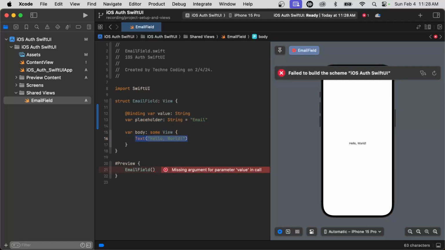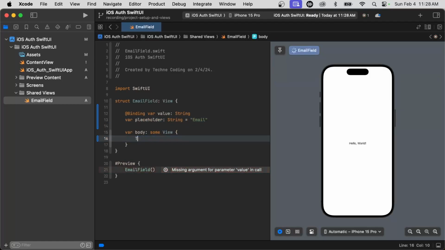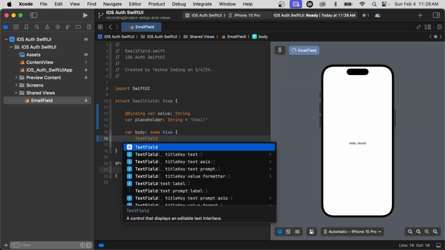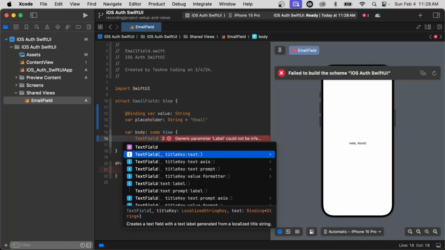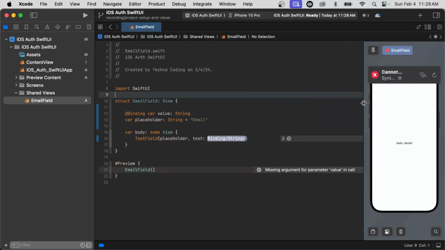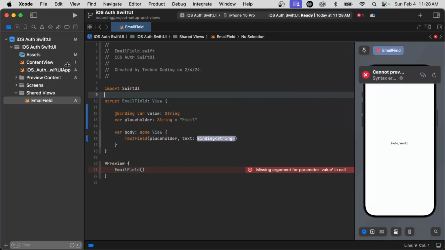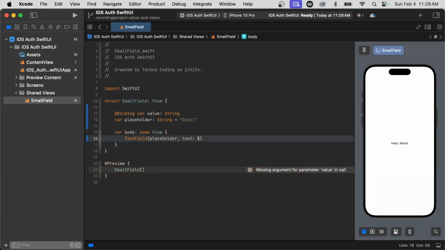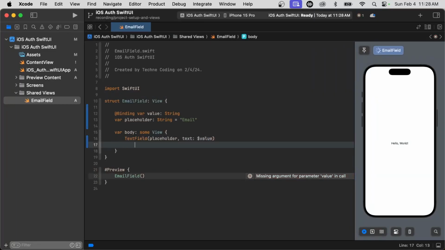And then right in here, we're going to say text field, and we're going to do this. This is the placeholder. I'm going to close this down just a little bit to give us a little bit more room. Maybe this too. And we're going to do $value. And that's the field. Failed to build.